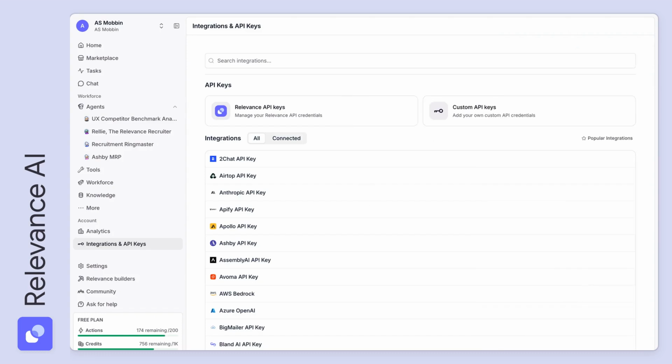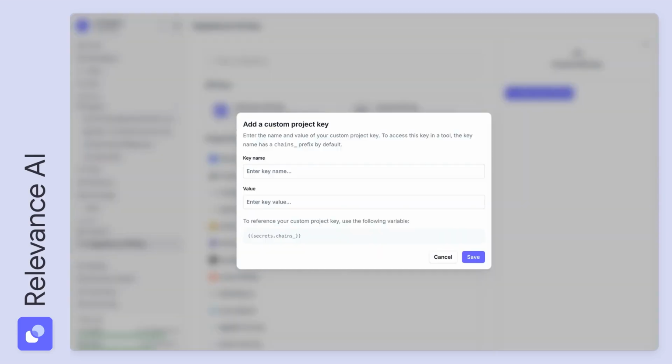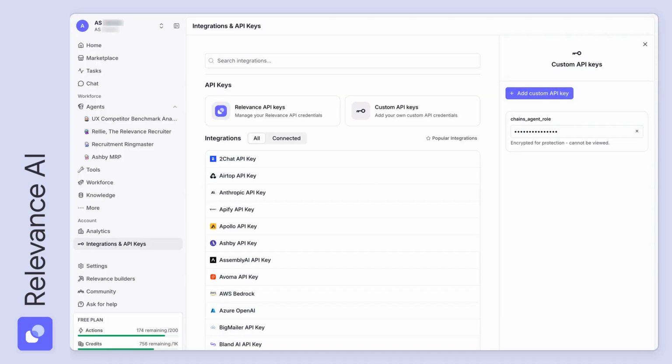Here's how creating a custom API key works. Navigate to Integrations and API Keys. Click Custom API Keys. Next, click plus Add Custom API Key. Then, enter the key name and value. After that, click Save. Moving on, the key is now listed and encrypted.